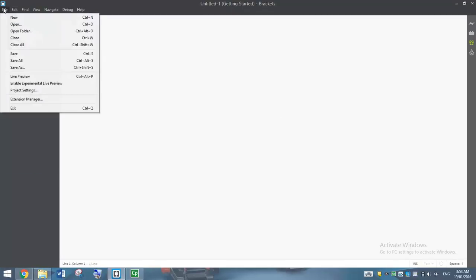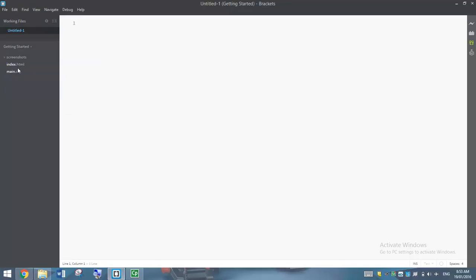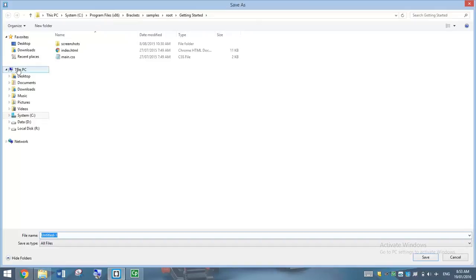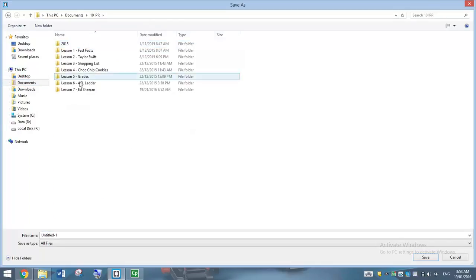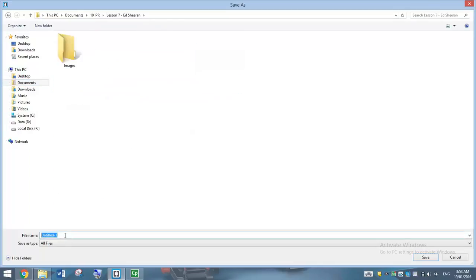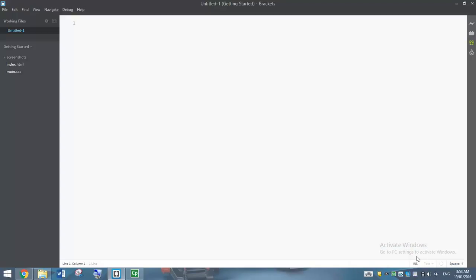And before we start typing the code, let's just save it up. So I'll go to File, Save As, just pop into my accounts, find my Lesson 7 Ed Sheeran folder, and I'll save it right there. I'll just call it ed.html. Don't forget .html on the end of it. And I'll click Save. So now ready to start making our web page.